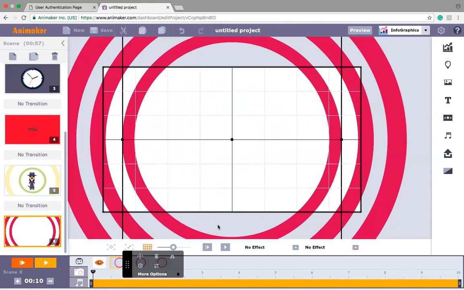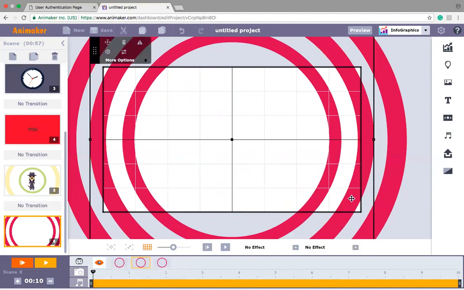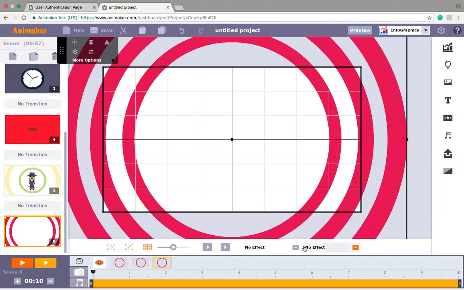The next thing I'm going to do is play around with the entry effect of each of these rings. I'm going to give it a pop-up ring effect for all 3 options. Entry effect, select pop-up ring, pop-up ring.